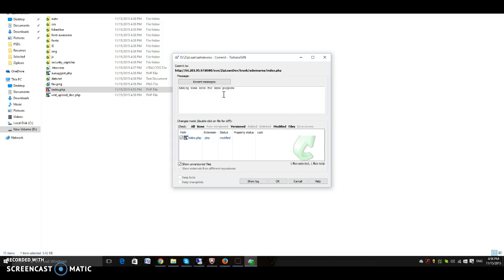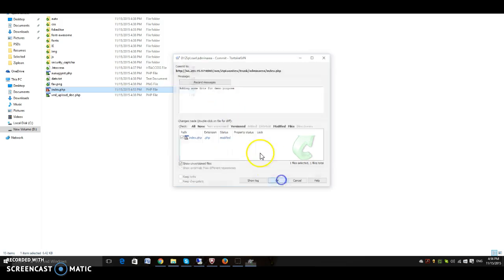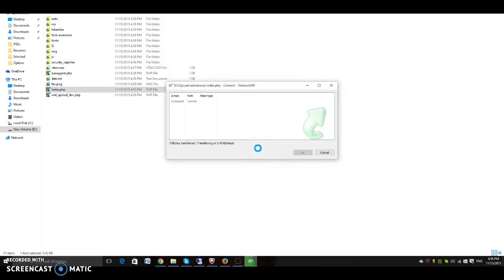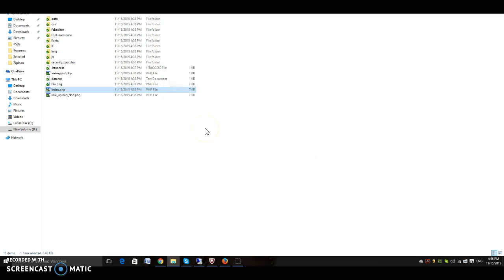In this way, Subversion will maintain the version history, and at any point of time you can go there and see why you have changed a particular file. Alright, so we can click on the OK button, and that's it. This has actually committed your changes to the server repository, and now you can see the green sign on index.php as well.